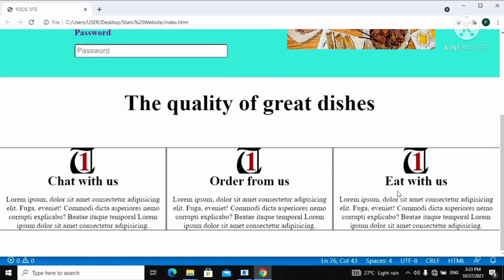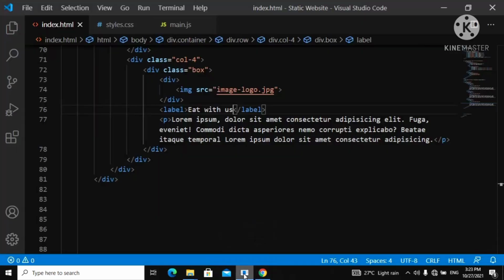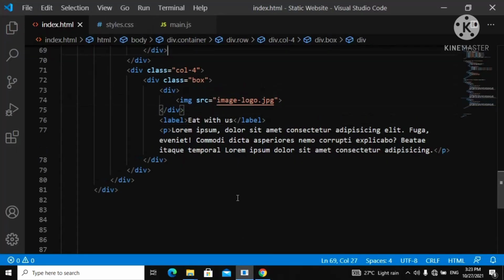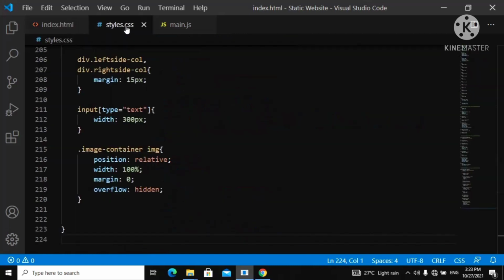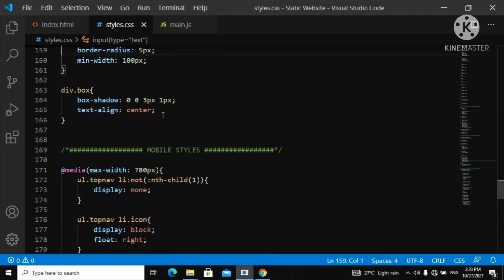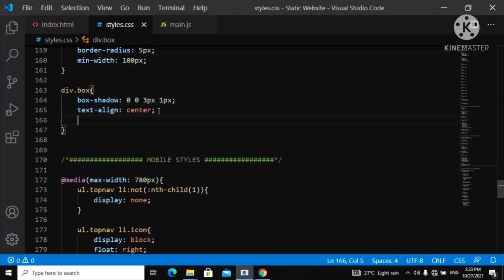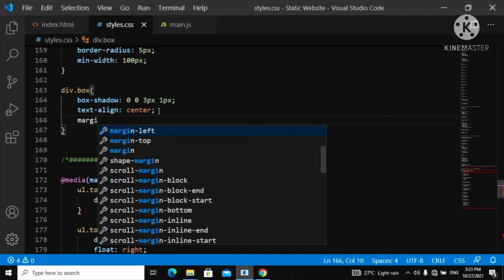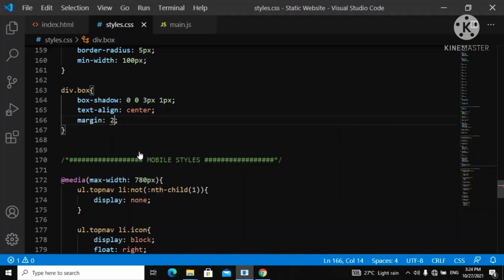So the remaining thing to do here is we need to be adding some margin. As you can see, they are too close to each other, so we are going to be using margin here, and we're also going to be using padding. So let's just go to our styles and CSS, and we are going to be doing that for the box. So as for our box here, let's go down to our custom styles, inside of the div.box. Inside of our box, we are going to say margin. I'm going to give it a margin of 24 pixels.